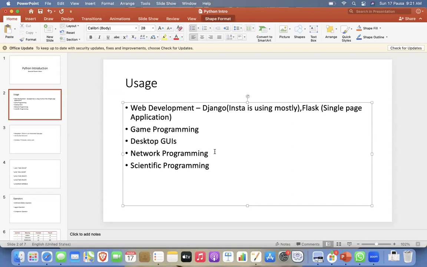Okay. And coming to scientific programming, what is it all about, any idea? It's used in scientific research, like web applications. Okay. I think so, I didn't know exactly. Okay. Good that you tried.